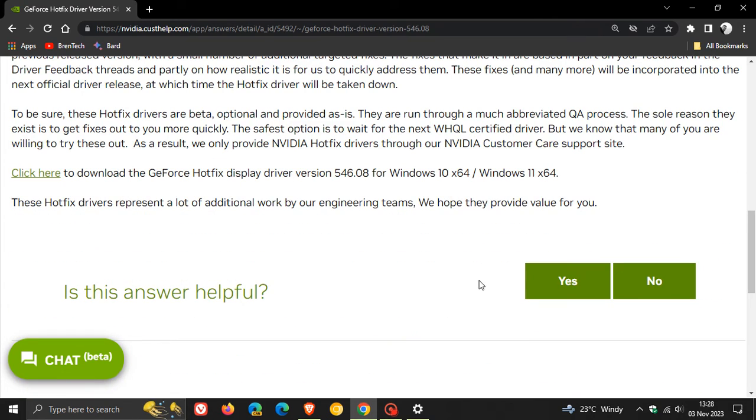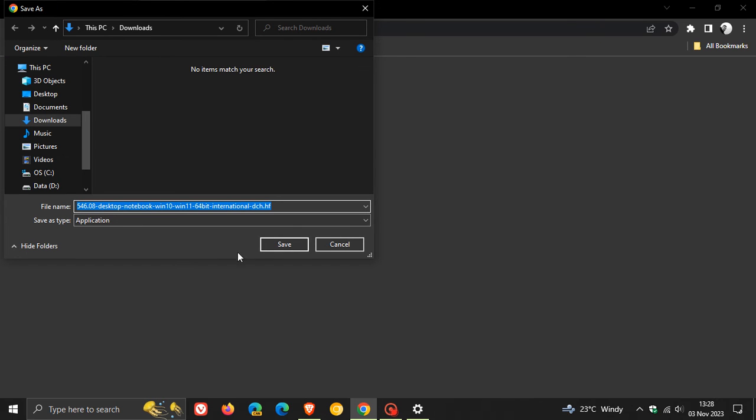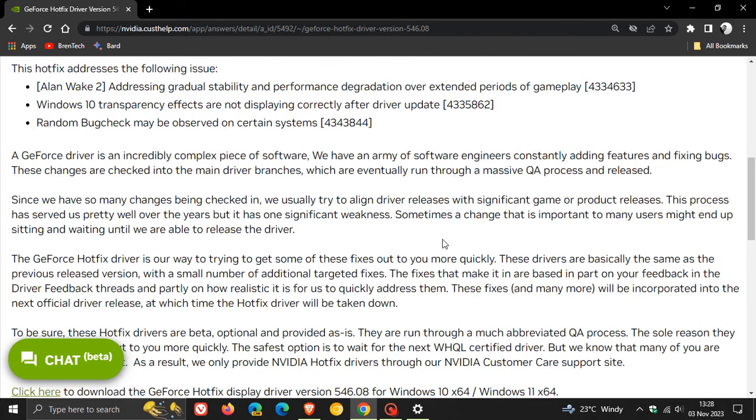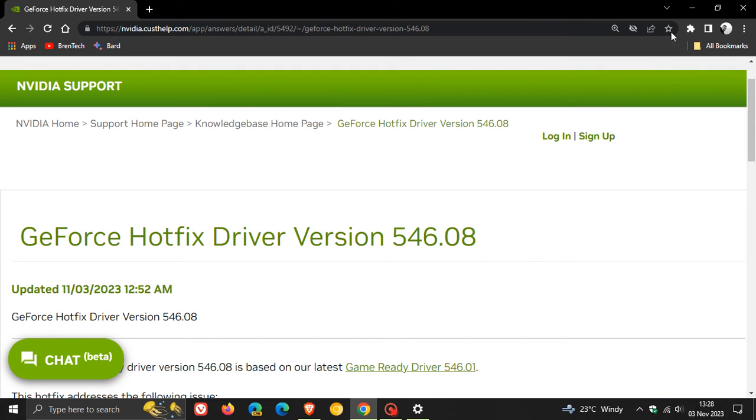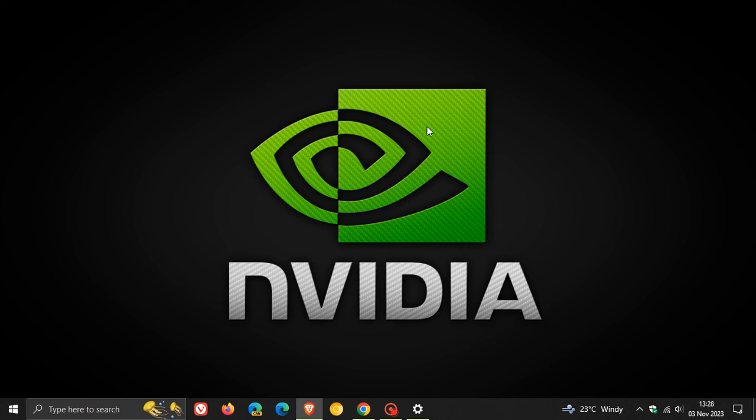And if you want to get the latest hotfix driver, you click on this link and you can download that to your local drive where you can install hotfix driver 546.08. So I just wanted to bring that to your attention because obviously there have been some reports after upgrading to that latest Nvidia driver version. And this so-called emergency hotfix driver, 546.08, according to Nvidia, should fix that transparency issue if you are running Windows 10.